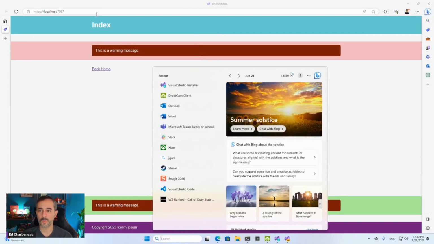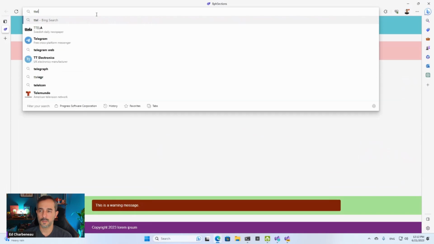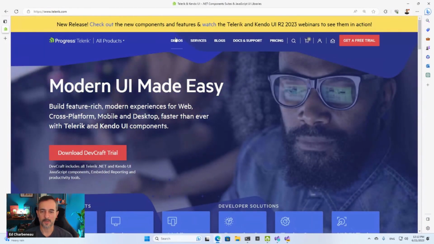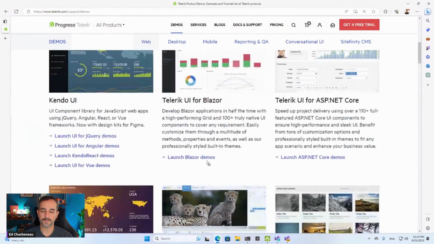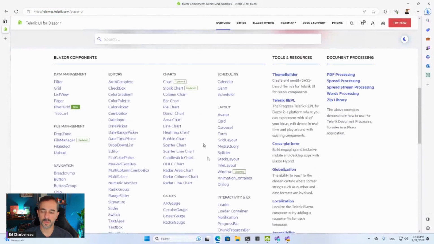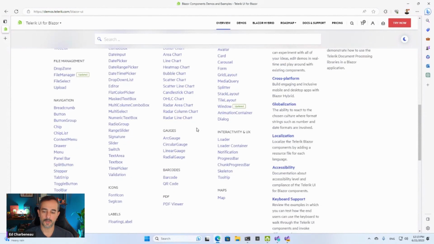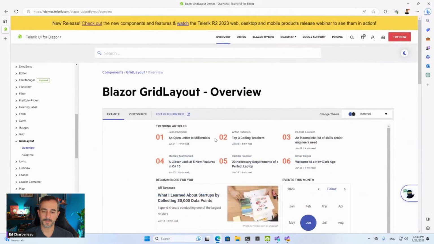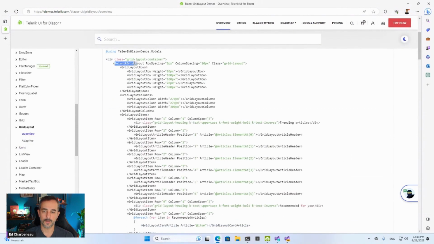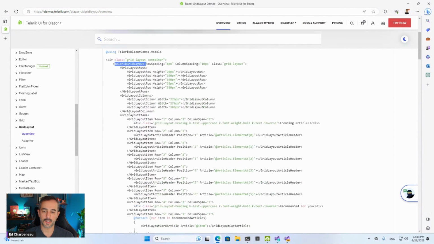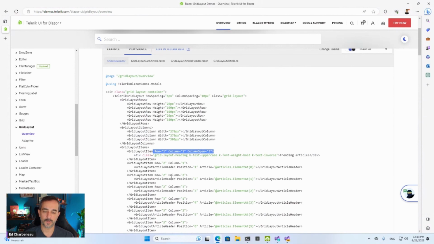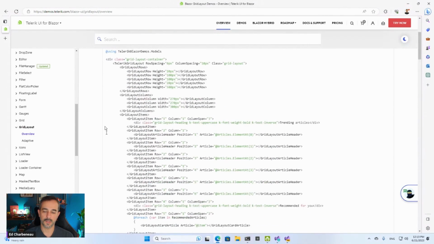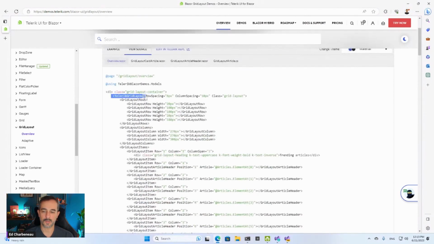Just a quick message before I go. If you're not into CSS Grid and you still want to write layouts like that, Telerik has a component for that. So underneath of layout, there is a stack in a tile and a grid layout. So if you'd rather write your layouts using components, you could use Telerik grid layout, and then you say, how many columns do you want? What do you want the rows to be? And then it's very similar to the CSS that you saw, but this is all component based.